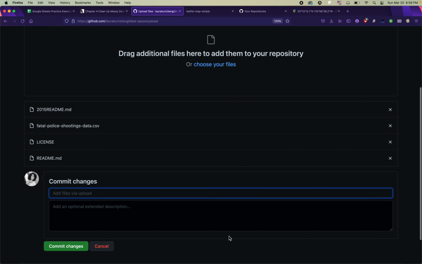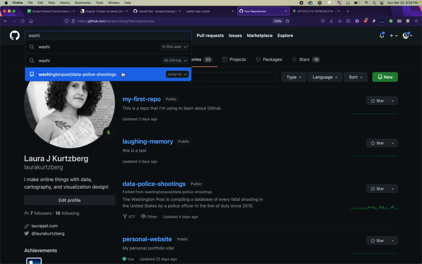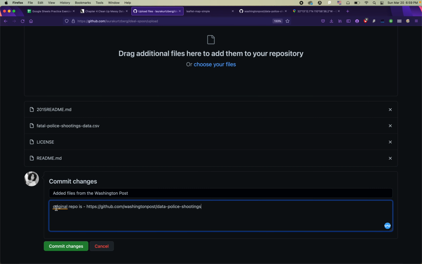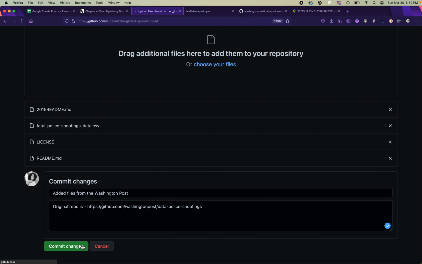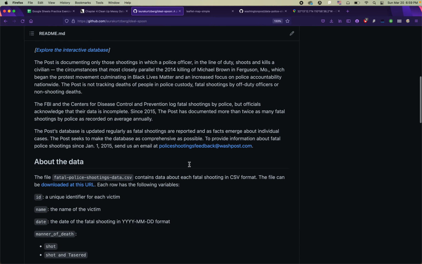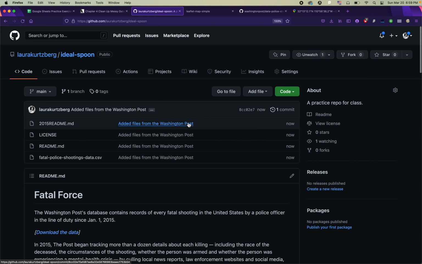Then you can commit added files from the Washington Post. And then you could maybe put a comment that says original repo is, and then the link to the repo. Let me find that link to the repo really quick. Let's search for it, Washington Post. By the way, you don't have to do this with the Washington Post data. You can copy whatever repo you want. It's just for practice. Commit your changes. And voila, I have everything that the Washington Post had, and I have it saved to my own account.